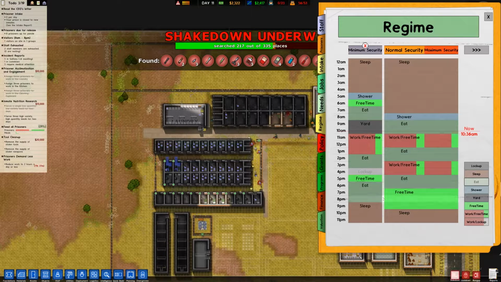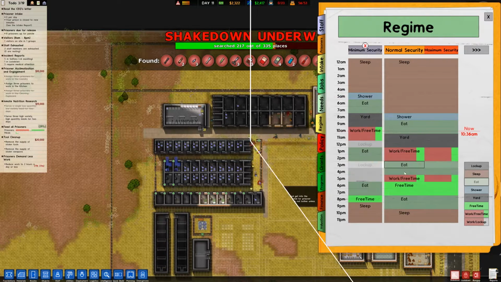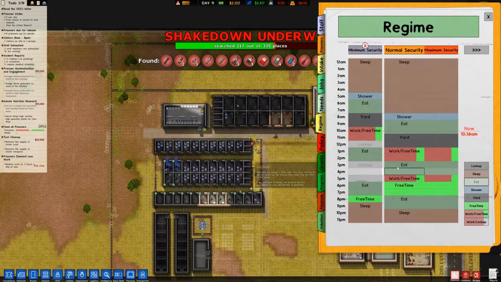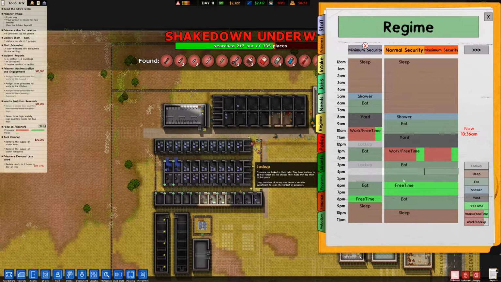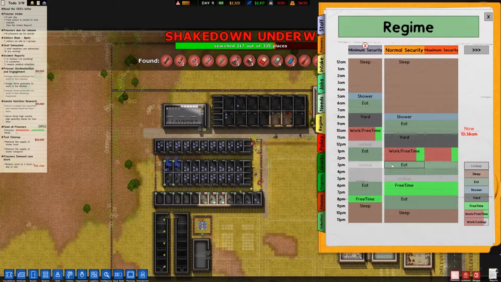All right, now actually we're gonna do it this way. Let's do it this way. Then these guys are gonna eat again. Let's actually have a lockup. Then we'll have them eat again. Yep. No, because I need punishment over here too. Like they're too free. That's why they're causing trouble. So let's do that. We'll have them eat here.